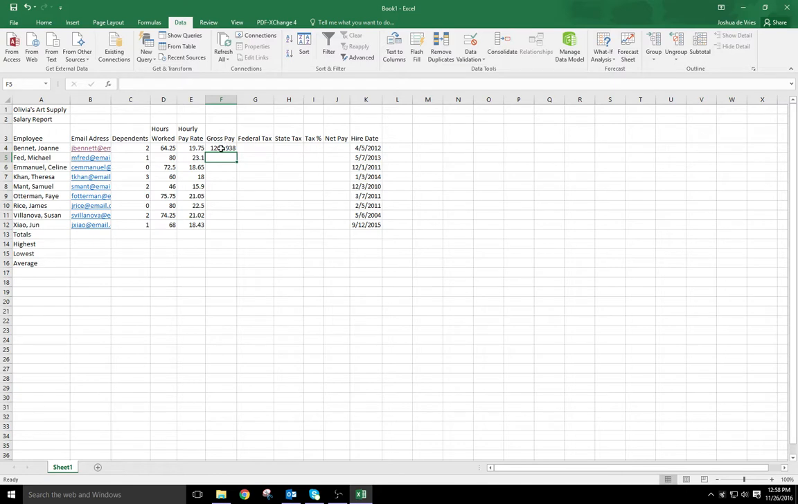Now, once we've got the gross pay done, we have to do column G. What is our federal tax? Well, step 2 says we have to copy this right into the cell. So 0.22 times, bracket, gross pay minus dependents times 24.32, end bracket, enter.